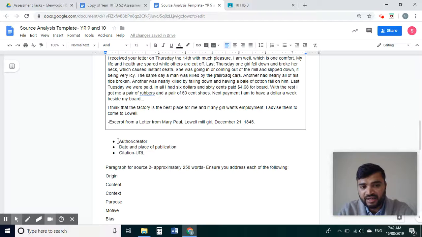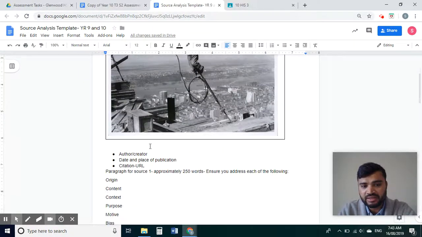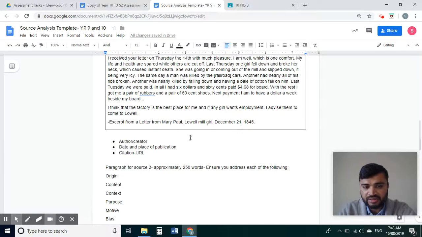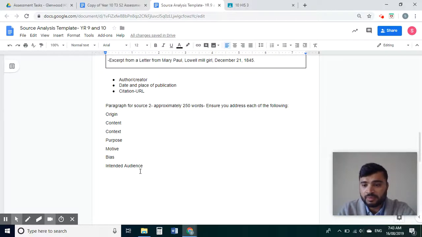Very simple. Underneath, you have your location of your source, you have your author, date and publication, and your URL. And then again, underneath that, you have your paragraph, approximately 250 words, where you are demonstrating the reliability of this source using the source features. So that is part A. Source, location of source, citation, paragraph. Source, citation, paragraph. That's part A.